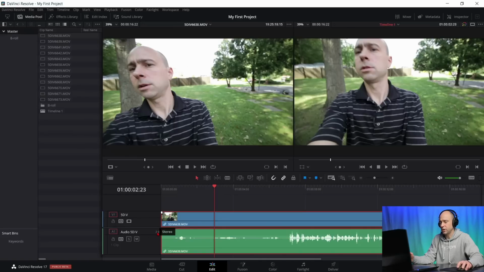Now you see this little 2.0 there? That means this is a stereo track. If it was mono, you'd see a 1. And if it was 5.1 surround sound, you'd see 5.1. So good stuff to keep in mind as you start working on your project here.